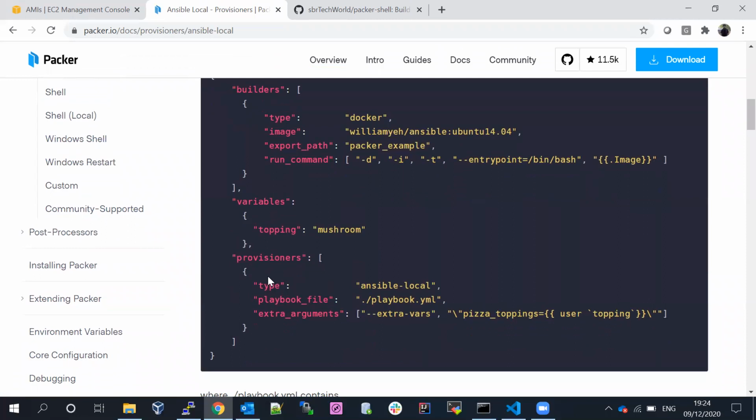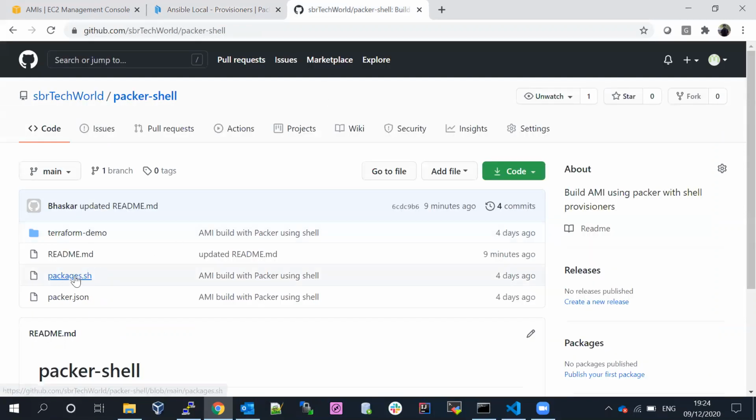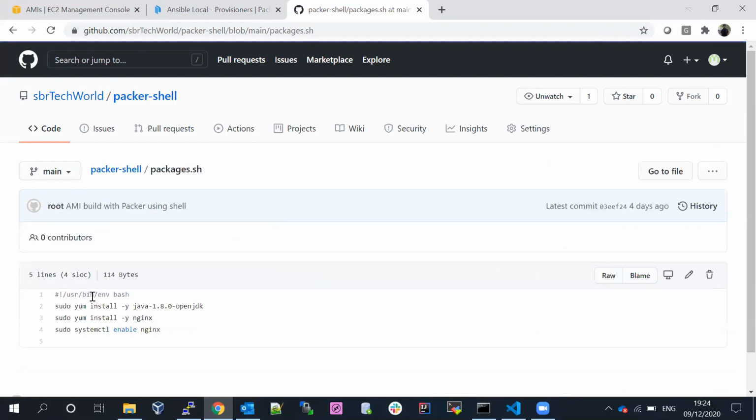So for provisioners, if you use Ansible, the type is Ansible local. If the type is shell, we have to keep the shell. If you can see my previous video, I already pushed it to GitHub. You can see my GitHub. If you click on packer.json, I kept all the commands from my previous video. I installed nginx and Java and other stuff.